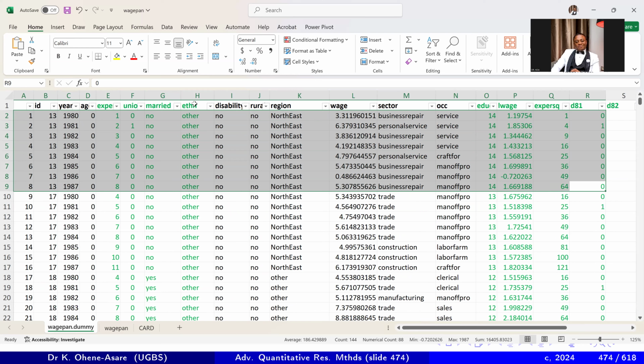You can take the value of education here, column O, this 14 multiplied by 0, that will give you 0. 14 multiplied by 1 will give you 14. 14 multiplied by 0 gives you 0. 14 multiplied by 0 gives you 0. Like that. And so you are interacting. That's the meaning of interaction.